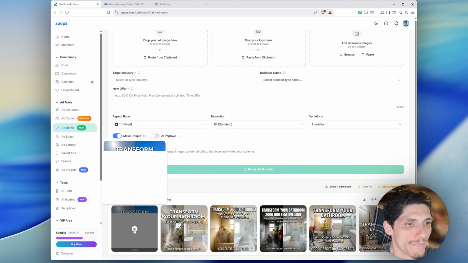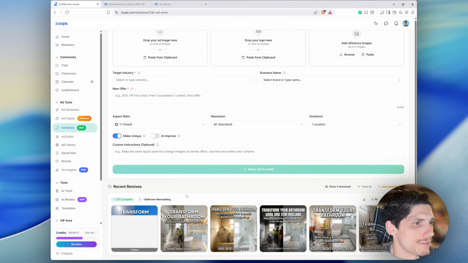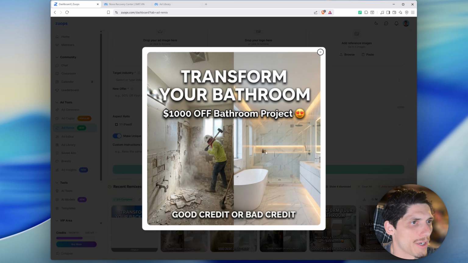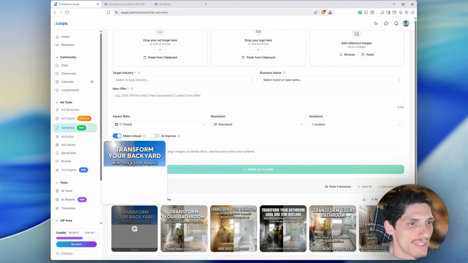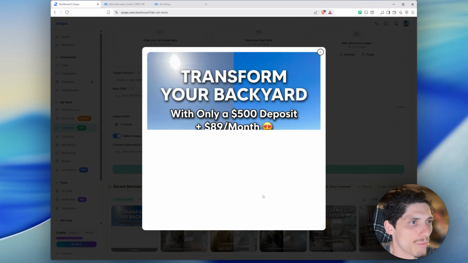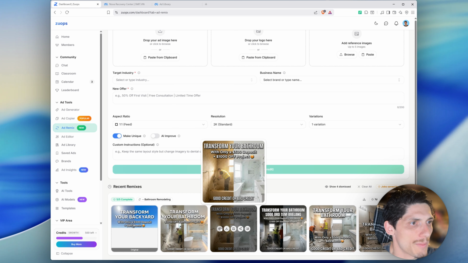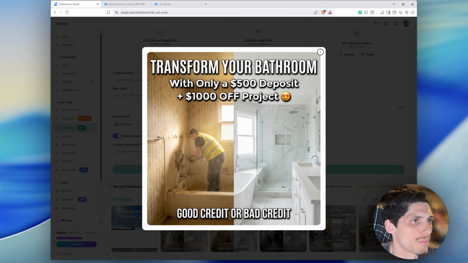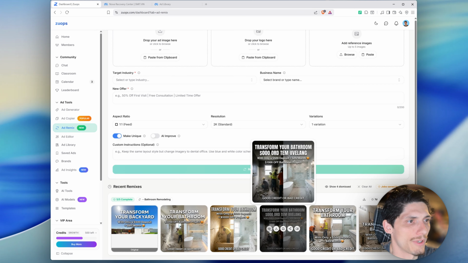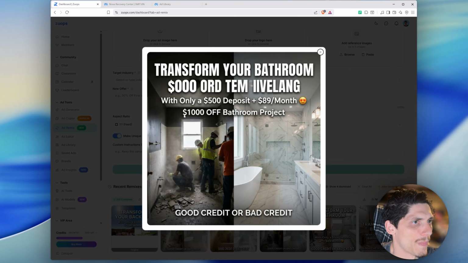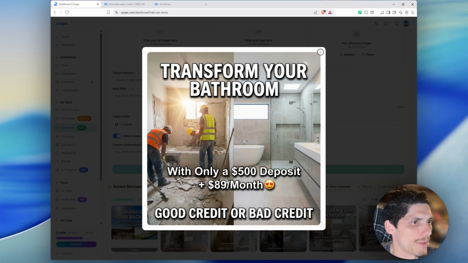So you'll see this is loading a little slow, but look at this. Oh my gosh. Transform your bathroom, $1,000 off bathroom project. Oh, it looks so good. And you can see that the original, the Transform Your Backyard, it kept everything similar. Look at this. Transform your bathroom with only a $500 deposit plus $1,000 off project. Good credit or bad credit. Transform your bathroom. They got that wrong. But look at this. Transform your bathroom with only $500 deposit. Good credit, bad credit. Really great.